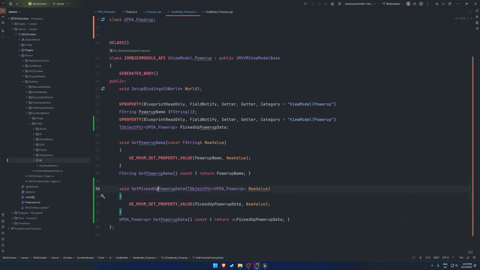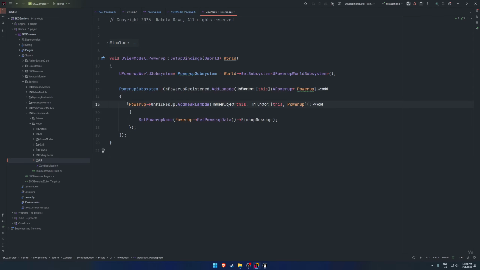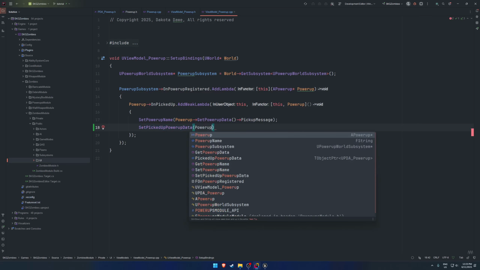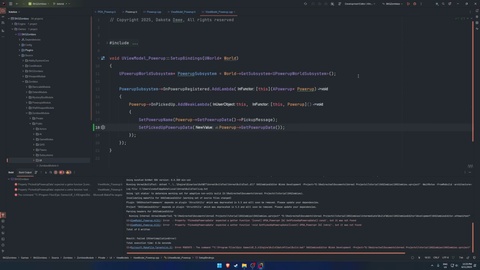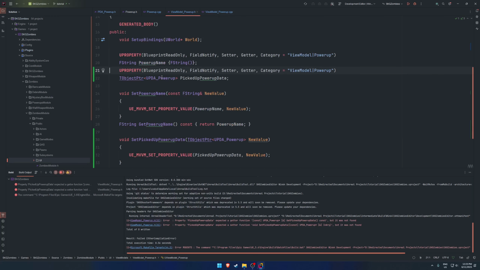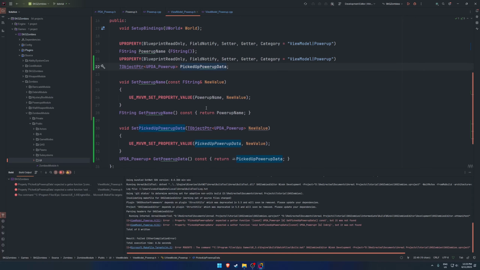So now we just need to call this from our CPP. So basically when it is picked up, we want to call set picked up Powerup data and pass in Powerup get Powerup data. Now we can also change this up to be using a single notify that just handles this data, when something is added, when something is removed, and handle it from there. So that might be something to consider later on. But for the time being, I'm not really too worried about it, because we're just trying to get things up and going. So we have an issue here, expected a getter or picked up Powerup data.